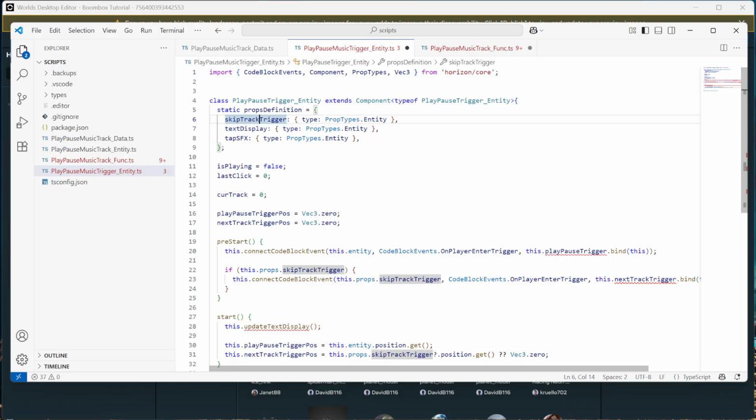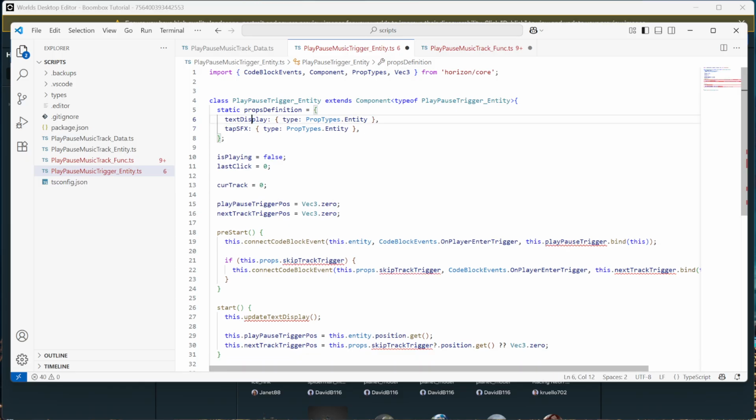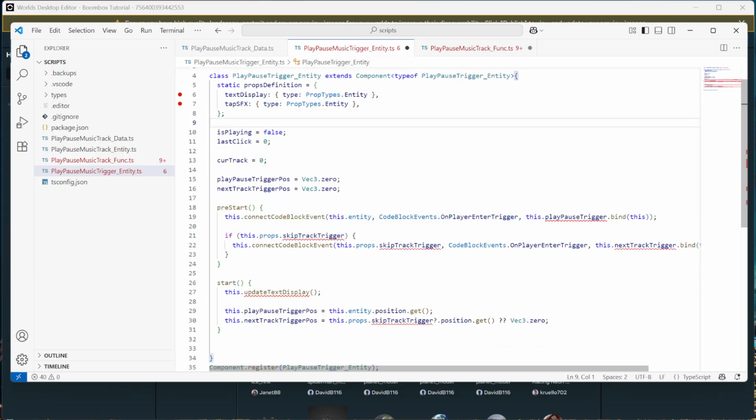What we can see here is we had this skip track trigger. We are no longer going to need that. We will still need the text display and the tap sound effects. We'll come back to getting those in a minute. I'm going to put red dots next to these. And there we go. And we also have these local variables that we were using, so we're going to have to come back and grab those in a minute too.